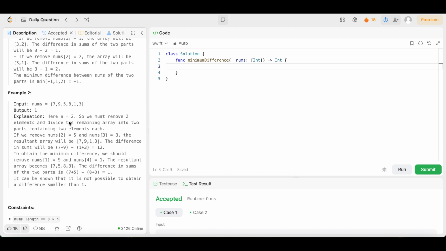So I hope that made sense to y'all, but just in case it didn't, let's take a look at example 2 where we have more elements and n is a little bit bigger, right? So in example 2, we have nums equals the array of integers 7, 9, 5, 8, 1, and 3. This time the output is 1.